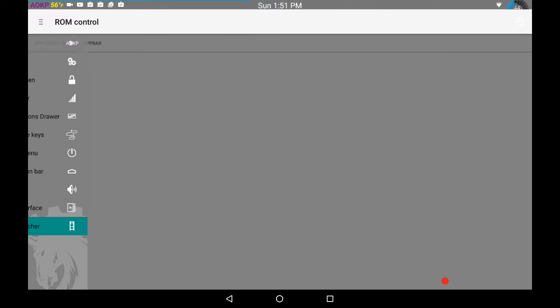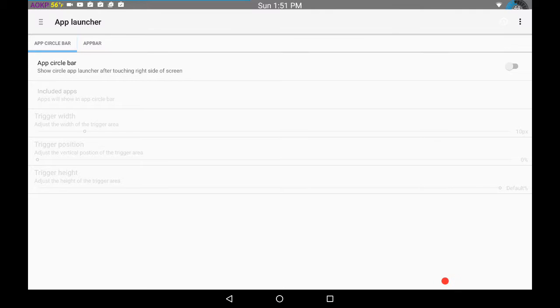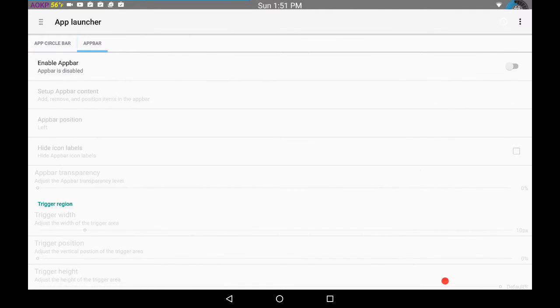And then we have App Launcher, which is going to be your app circle bar and your app bar. It is here. It does have a slight pause when you go into this setting. It's the same for the Nexus 6. So it's definitely something in the ROM. I wouldn't say it's a bug. It doesn't lock up or freeze. It just takes a couple seconds to get there.